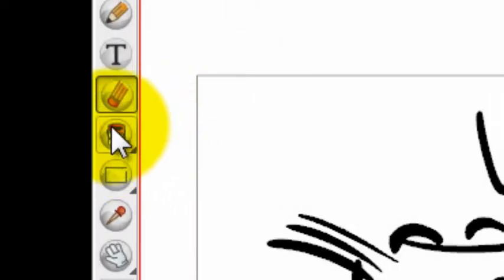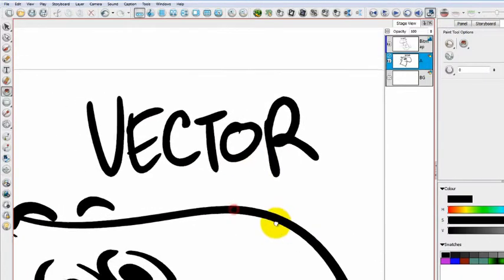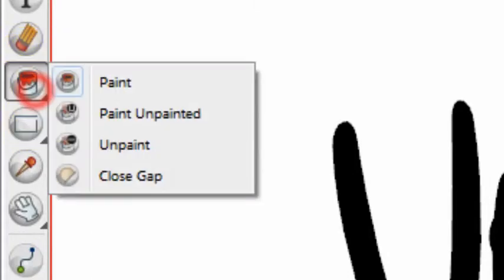The next drawing tool in our quick survey is the paint tool. And I'm going to try that out on this vector layer. And the paint tool essentially fills areas, or it fills shapes with color. So I'm going to zoom in here until I can find a closed shape to demonstrate. So I've got paint there.